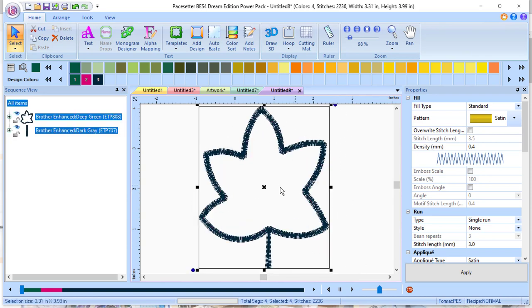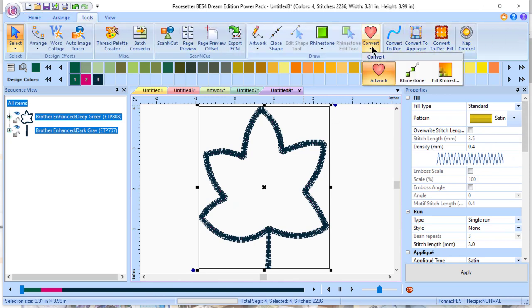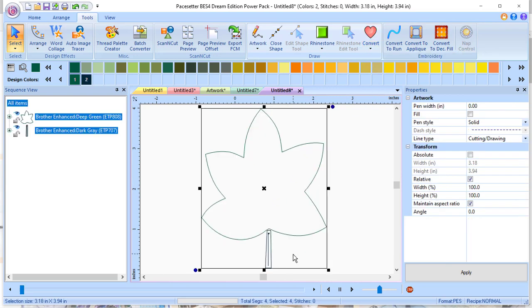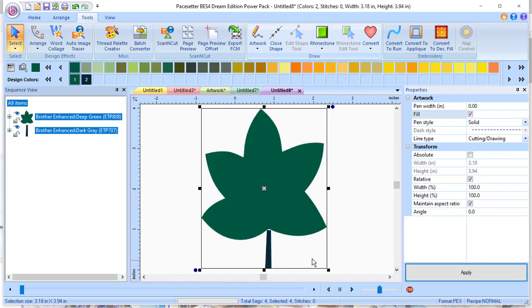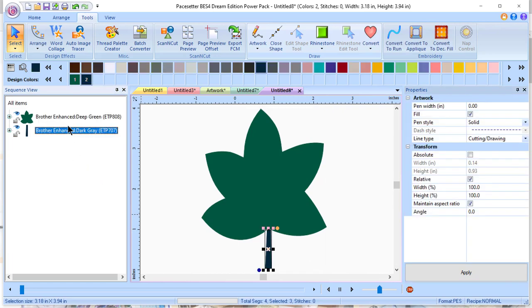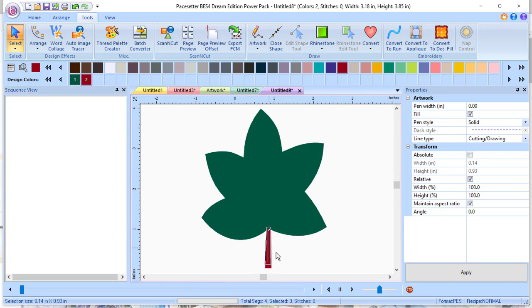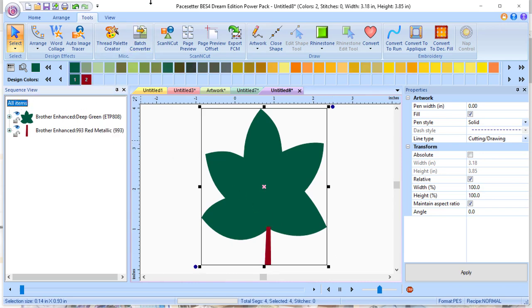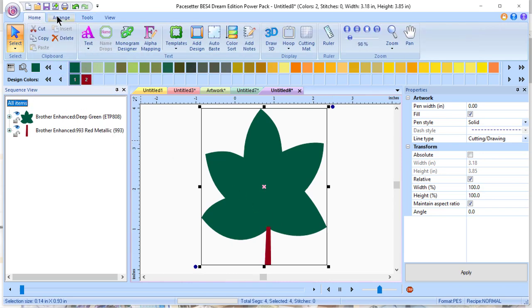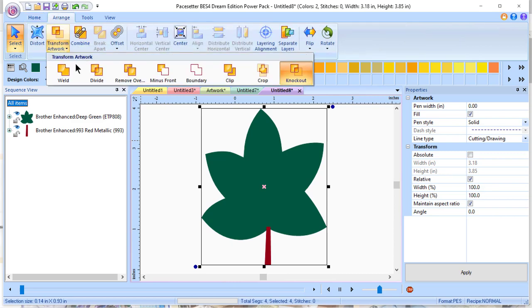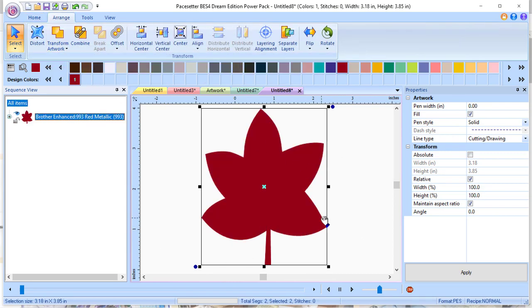Now that it's rotated and selected, what I want to do is go to the Tools tab and convert to artwork. You'll notice now I have vector art. I will go to the Fill in the Properties box and choose Apply. Now you'll notice that the stem will change to a different color as a separate piece of artwork. I want to join these two pieces together, so I'll overlap the two. I'll select all items. I'll go to Home, to Arrange, Transform, and Weld. Now I have a singular leaf.